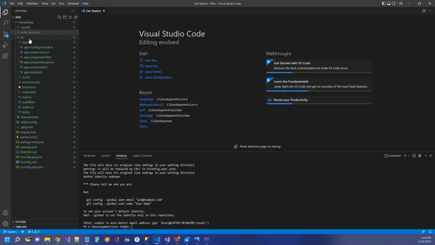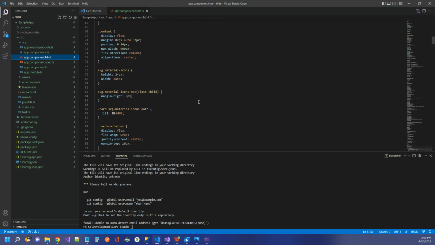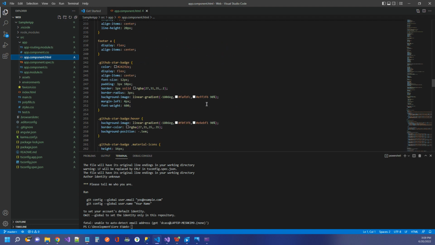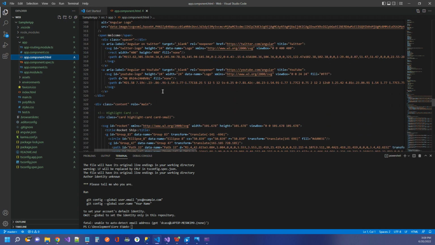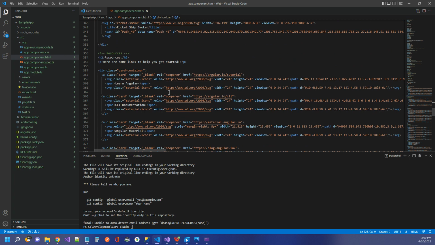Okay, so now we have our fully functional Angular app. If we were to fire this up right now, we would get a page that's going to contain all of this, which is like the default. It starts out with a bunch of CSS, and it's going to have all of these links on tutorials and learning Angular and all those kinds of things.